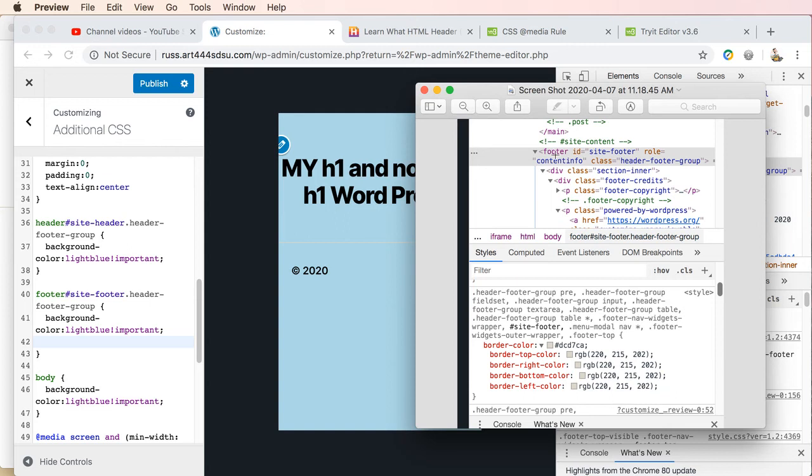So to save us a little bit of time, I went ahead and selected the footer. And then I scrolled through all the different styles associated with the footer, and I found the header footer group. And this is where I found that the border color for all, because they probably called it out as just border, is this gray, which is exactly what's showing up here.